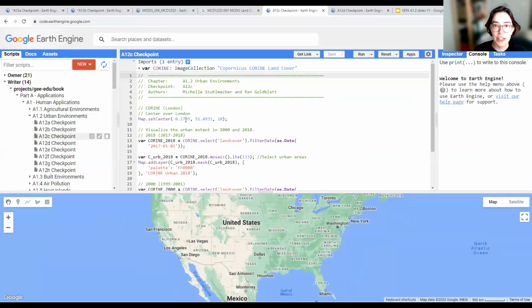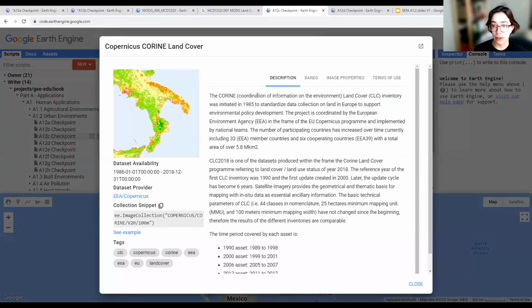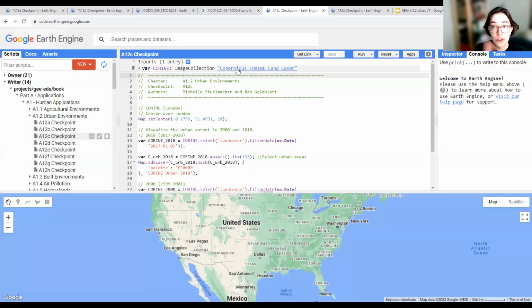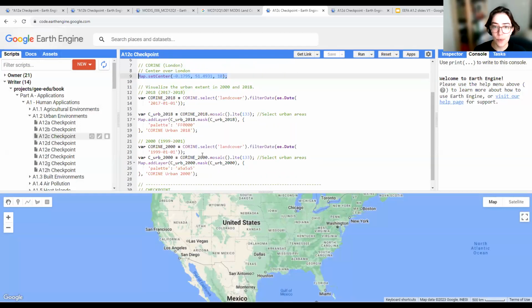All right, so C, we're using Corine, which is from the European Union. So MODIS, which we were just looking at, is a global extent, whereas Corine is made by the European Environmental Agency, and so it mostly just covers countries that are in the European Union over these time periods. So the first step is to incorporate it into your code, importing it in, and then we're going to look at London in this example. So we've set our center there.